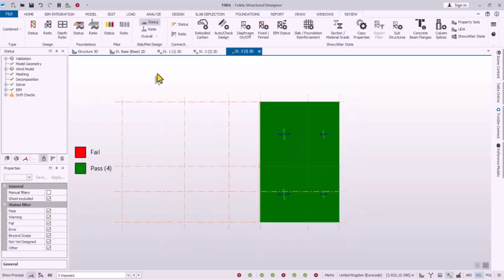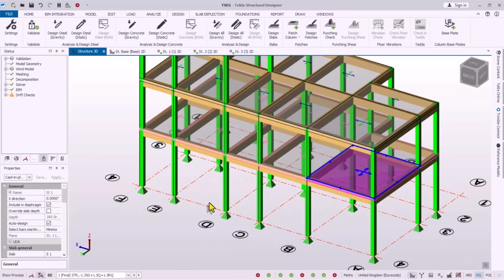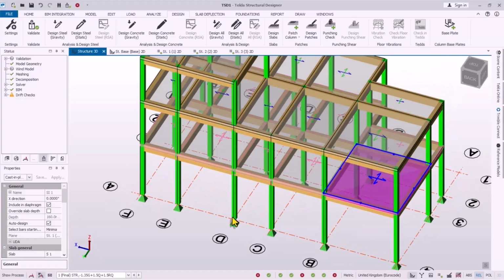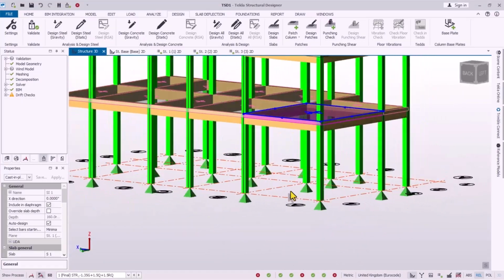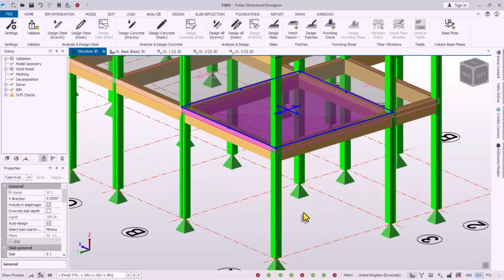Okay, so we are done with the superstructure. So we go to the substructure, which are the foundations. And I said I will show you how you can design a strip foundation successfully using this program. So we design a strip foundation as well as a pad foundation.